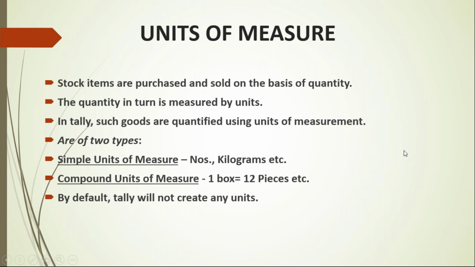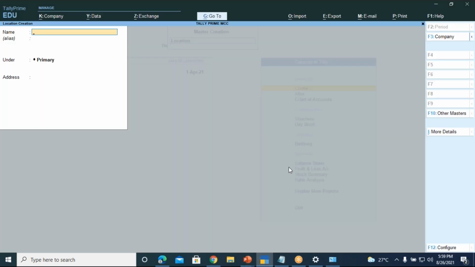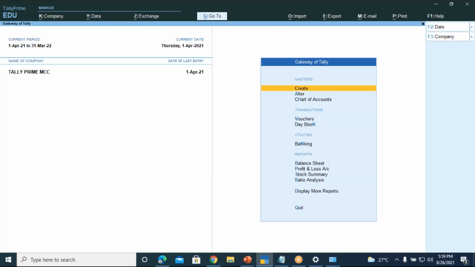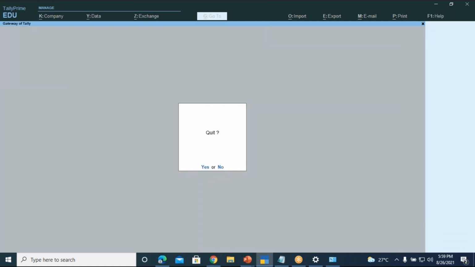So please close your company. How will you do it? Press the escape key. Close your software.